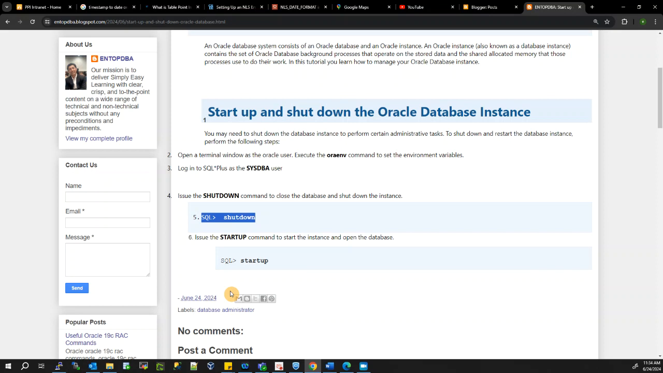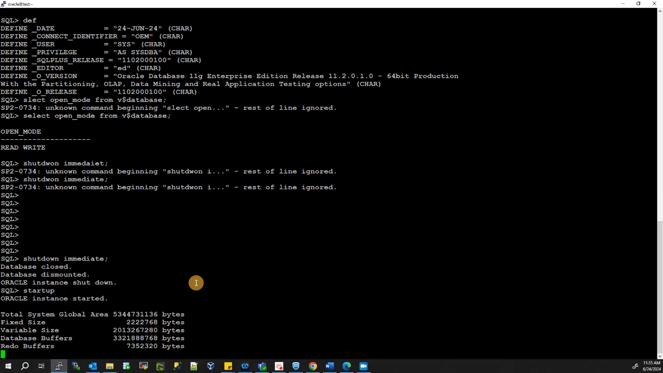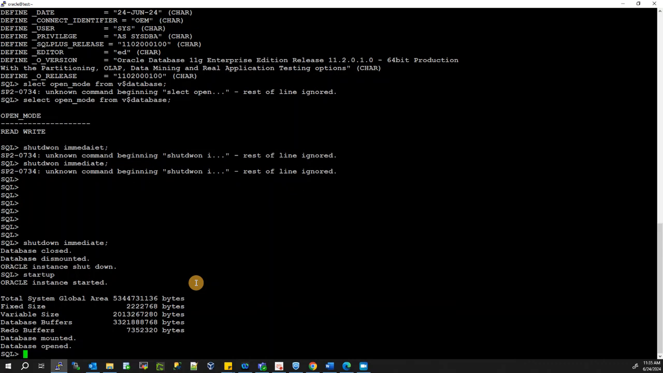Once you finish your maintenance, for example when the application teams who needed the shutdown are ready, you can start up your database. Issue the startup command to start up the instance and open the database. It is a straightforward command: after shutdown, you just fire the startup command. Database mounted and database open.